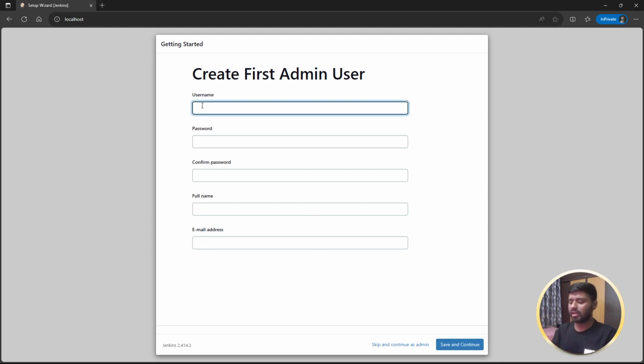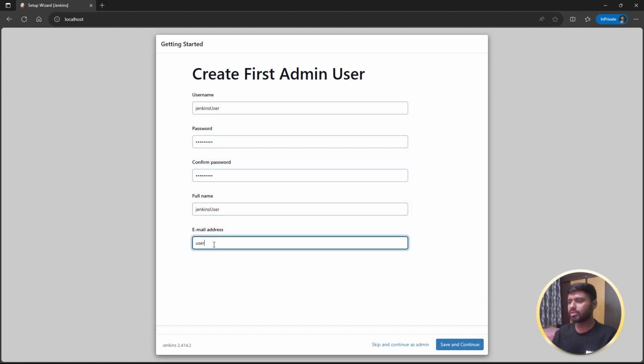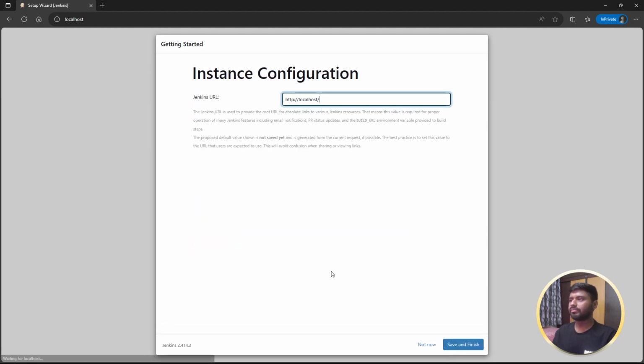So I'm going to create a new user. I'm going to put the name like Jenkins user, some random password, confirming the password, and then the full name. Again the name can be like Jenkins user, and the email can be like user@email.com, and that's it. We can click on save and continue.